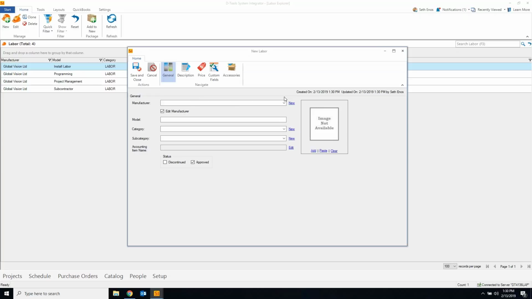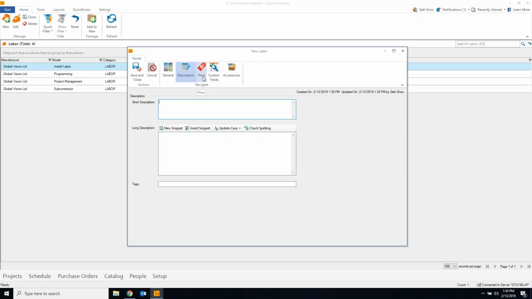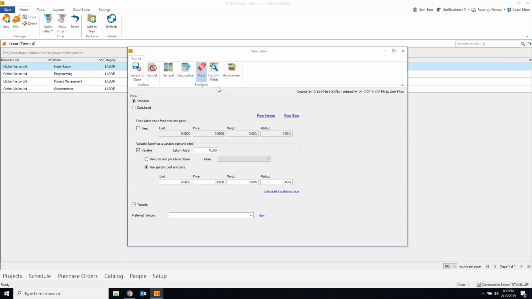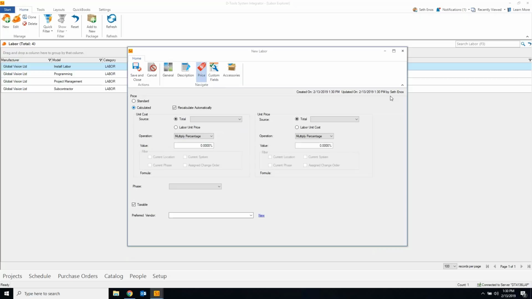If we're creating a new one, for instance, I'm going to go ahead and create this one here. We're going to call this project install labor, and category just labor will be fine. Description, if you want to add one, I'm going to skip that for now and go straight to the price tab. So again, this price tab looks, the standard is just like a standard labor item, so you can see here, or we're going to do calculated like I mentioned for this example. So what I want to do here is I'll talk through some of the fields here for you, then I'm going to set this up.